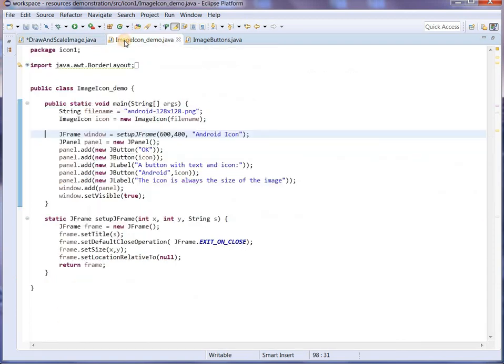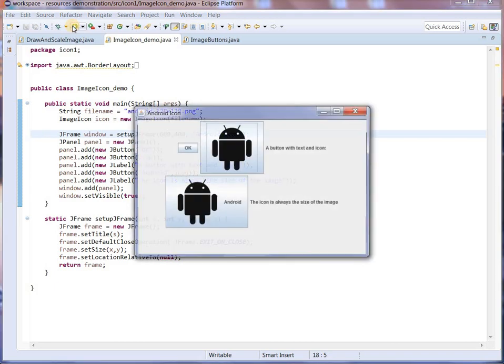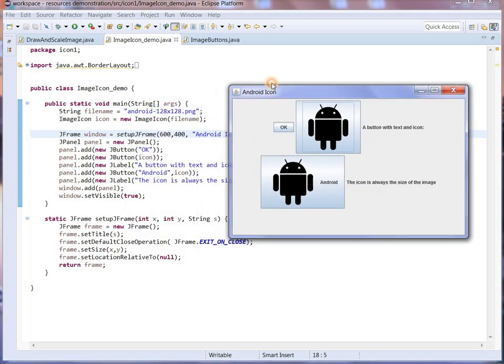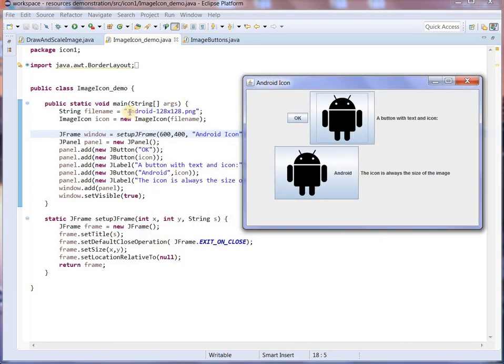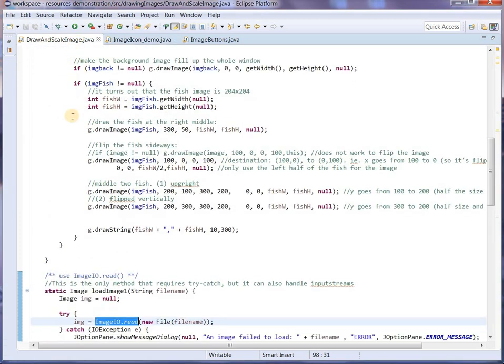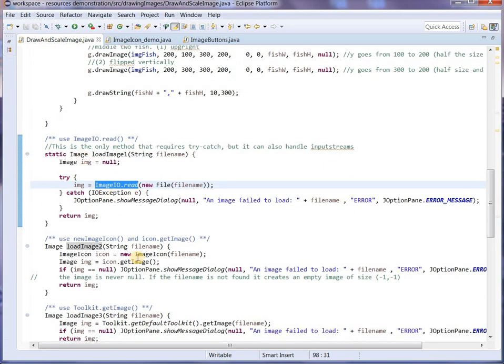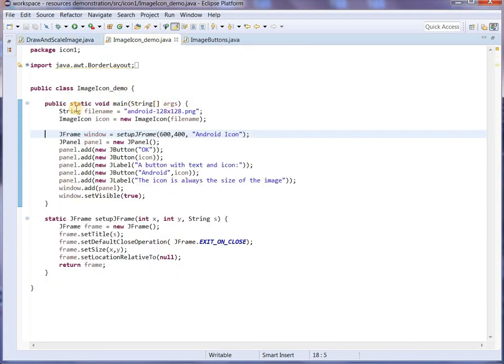Image icons are really useful for buttons. Here's an example. So if we look at the code, it loads the image in exactly the same way as before. No, it doesn't. Sorry, it says, yes, new ImageIcon. This is method 2 of the previous program. That was down here. Yes, using ImageIcon. So we load in an image icon.